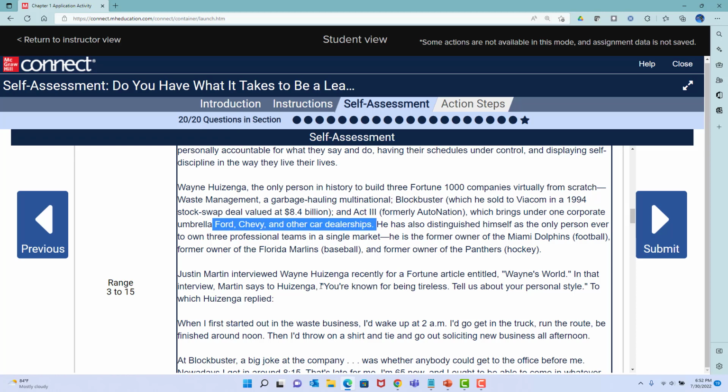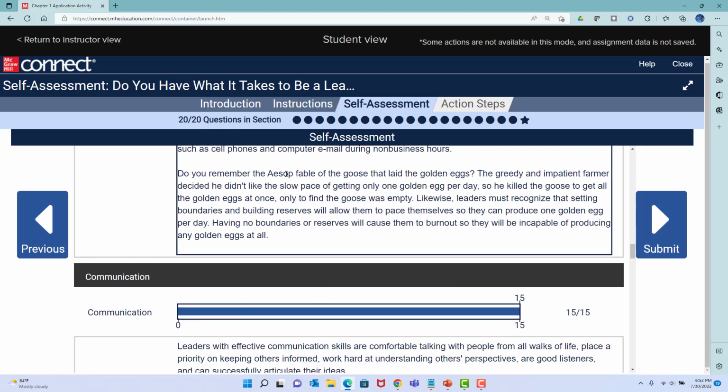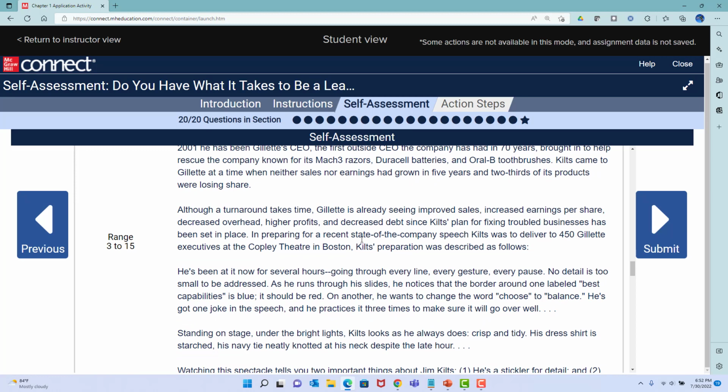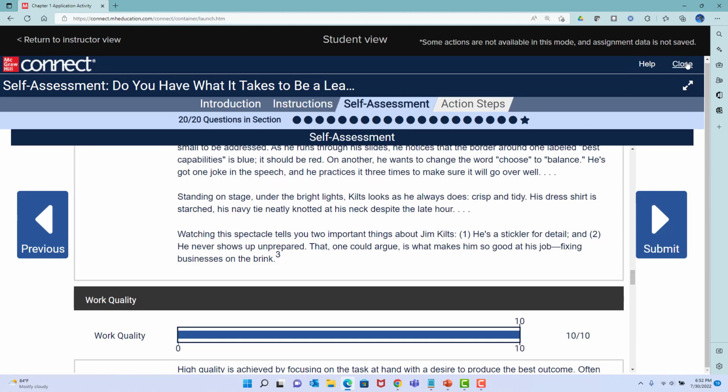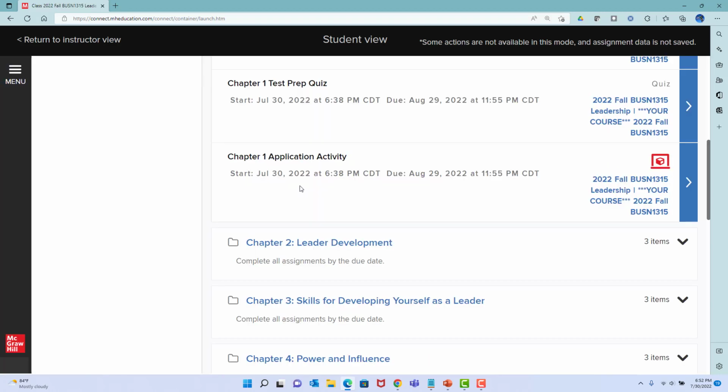Blockbuster, Ford, Chevy, car dealerships, all kinds of things. Aesop's Fable, that's a good one, right? Goose that laid the golden egg. So I get some nice feedback. This is a simulation. This is a little different than some of the ones I was thinking of, but they're probably in later chapters. So application activities are exactly that.